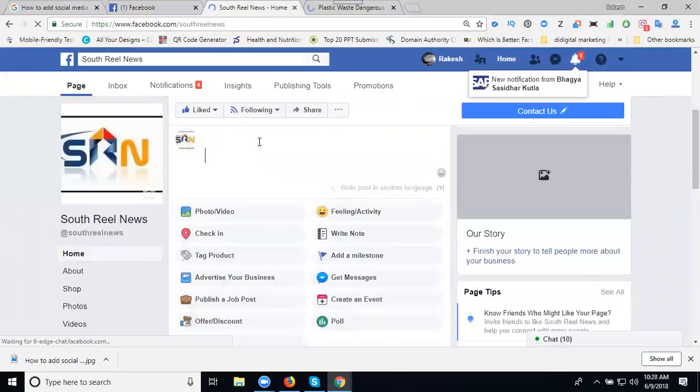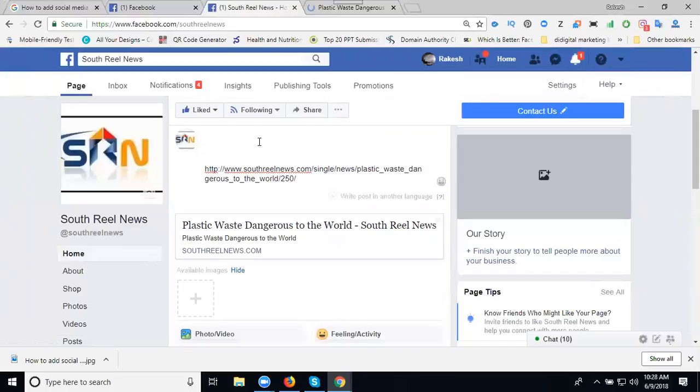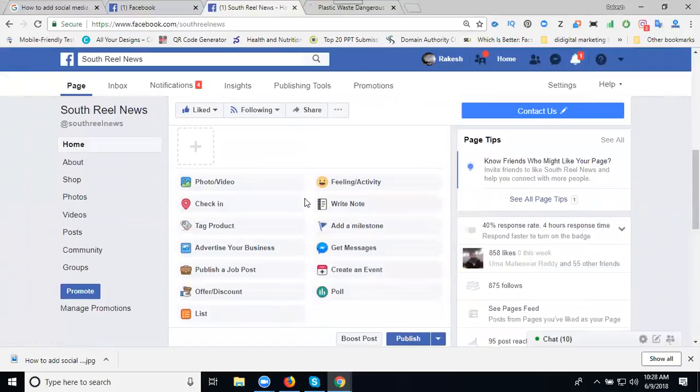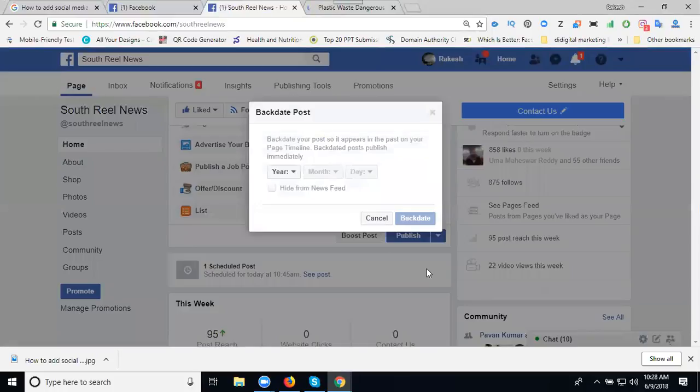I'll explain one more post option here. Click this one. Just leave it here. Now we can add the image. Now click the option called Backdate. Backdate is accepted based on when you created your Facebook page. Up to that date we can go back.